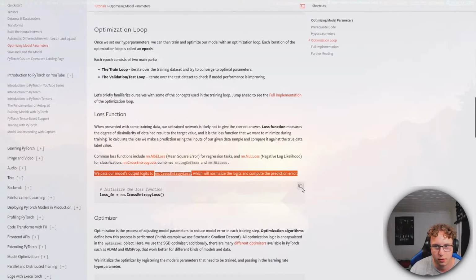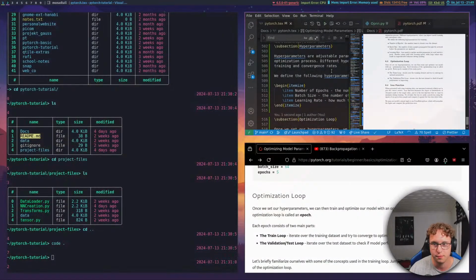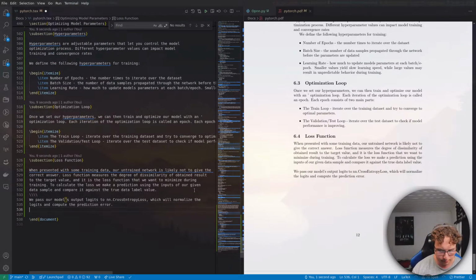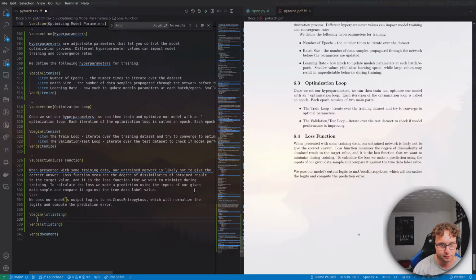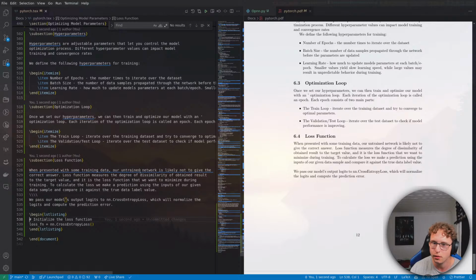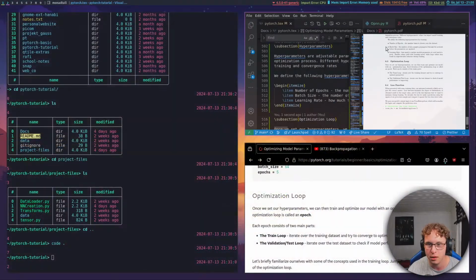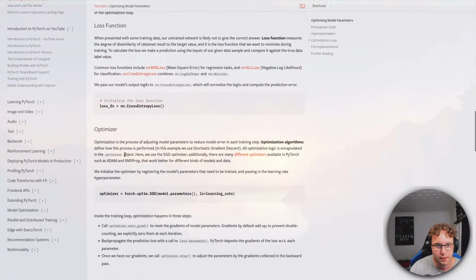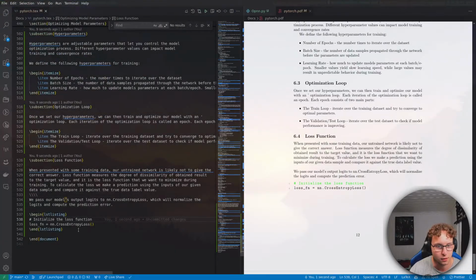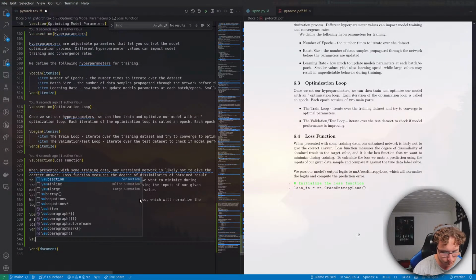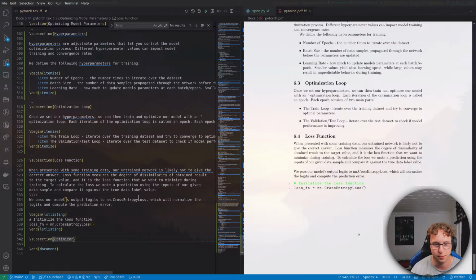This is some code. We will copy this and just paste it in here. That should be fine, I think. And then we have the optimizers, with another subsection for optimizers.